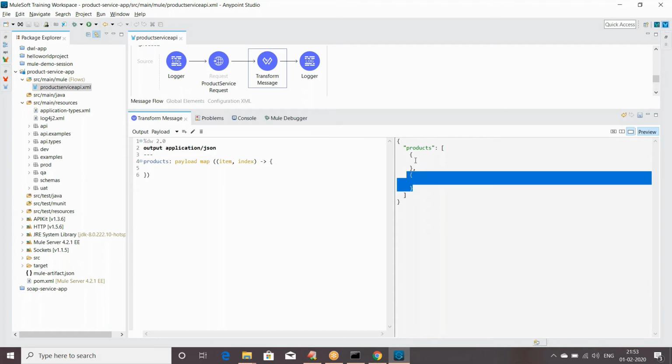And why hasn't it taken any elements? Because we did not write anything, the transformation logic, because transformation logic after map operator should come under this curly bracket, and as of now we haven't written anything. So it has just created the initial skeleton. Now we will use our logic.